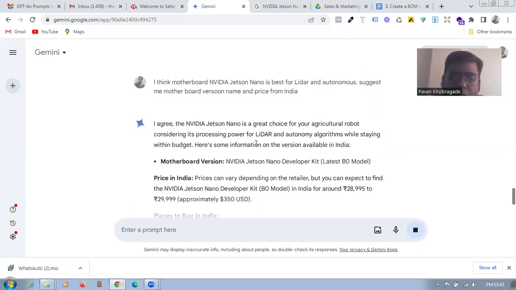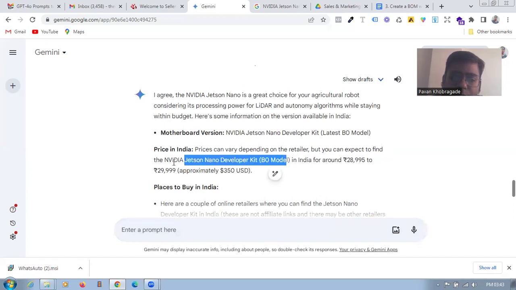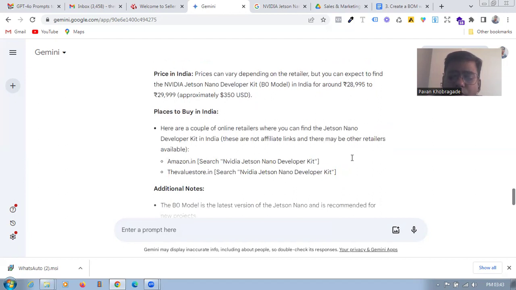NVIDIA. So he suggested a motherboard B0 model. Okay, it's around 20, 30,000. It's approximately 30,000. You can purchase from Amazon.in or thevaluestore.in. So let's create.